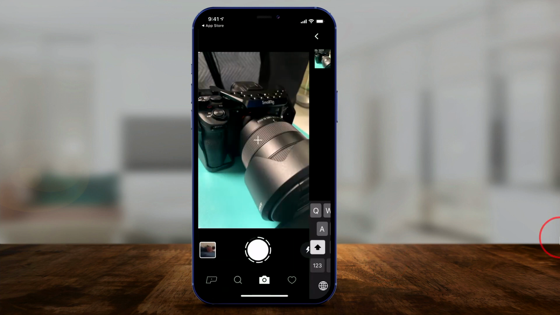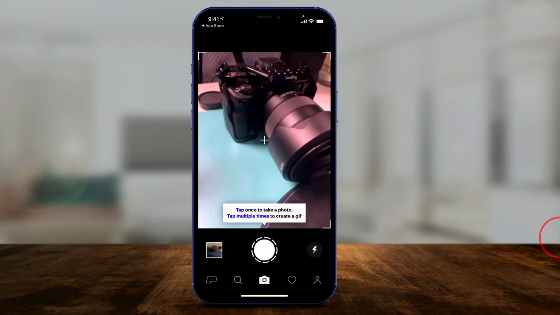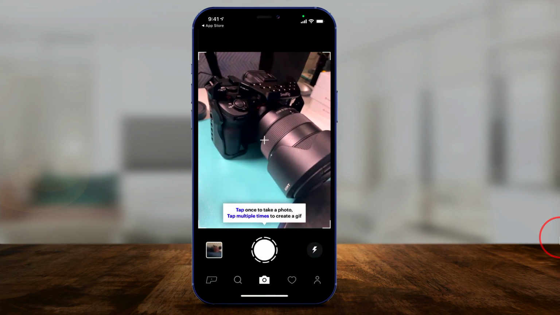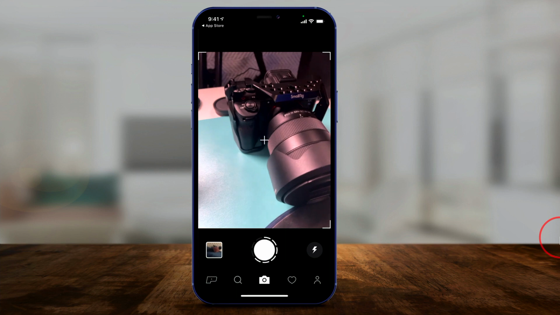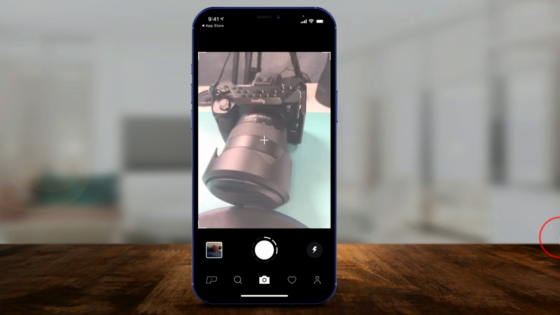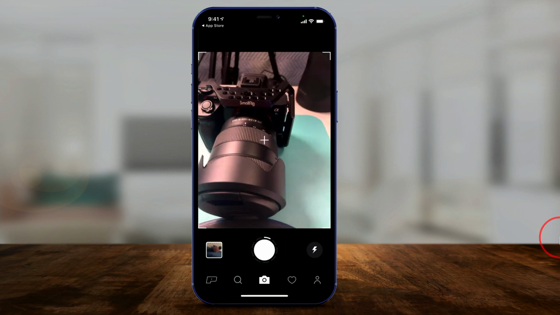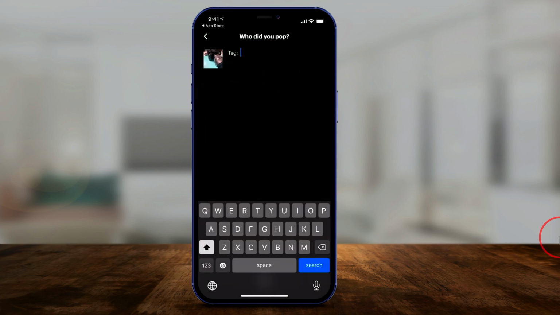Let me go back. You could also, let me delete that one. You could also take multiple pictures to create a GIF. So you could kind of move around and take all the pictures based on those white lines. And when it's done, it's gonna create this kind of GIF animation. You see that on top next to tag. Then you would tag someone.